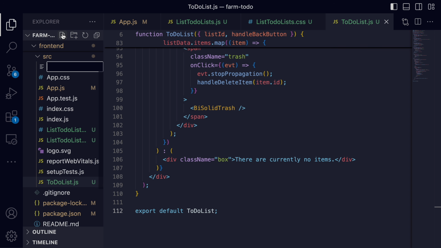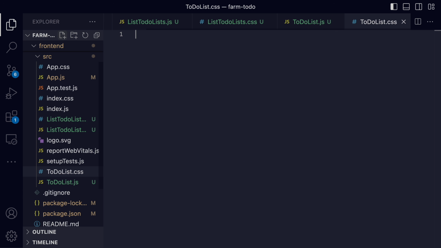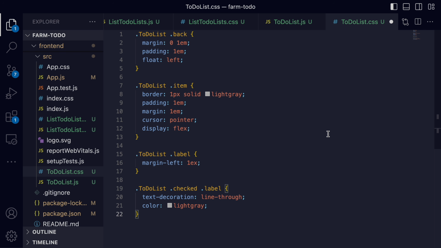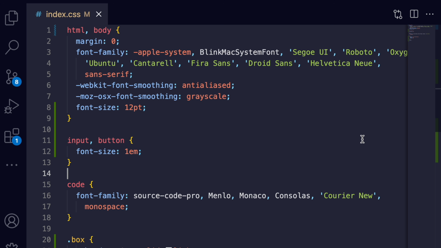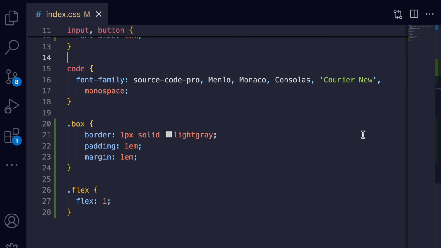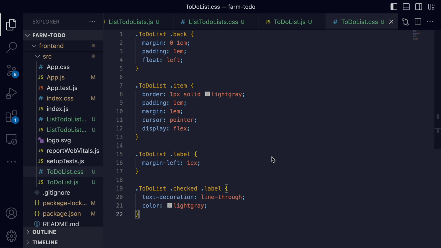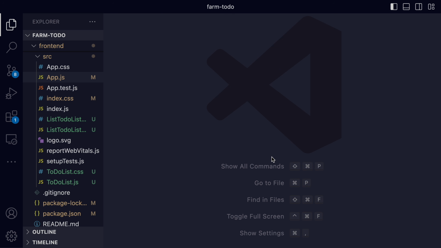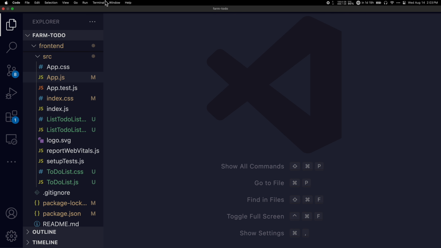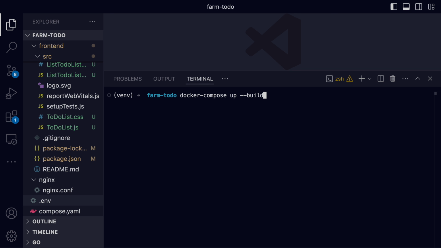Then we're going to create the to-do list.css to style this. It's pretty basic. And let's update the main CSS file as well. We'll go to index.css, and then we'll just update the code with some basic simple styling for the CSS. So basically, we're done setting up the React frontend for the FarmStack to-do application. We created the main app component, the list to-do list component, the to-do list component, and it's basically complete. So now we're going to test it out.